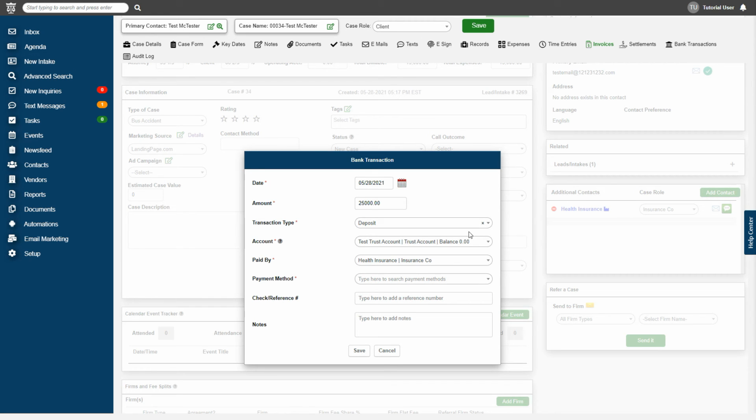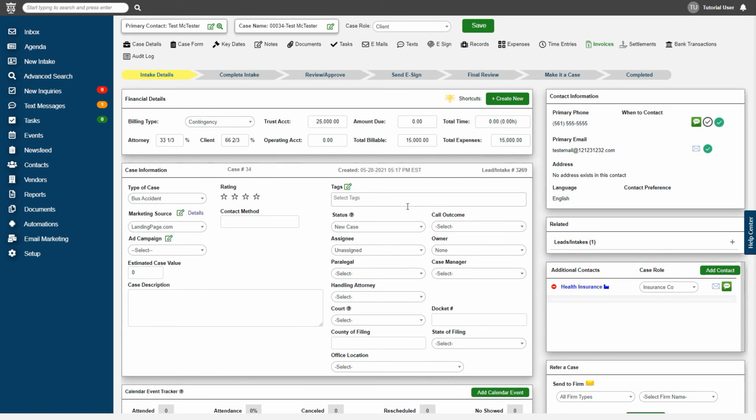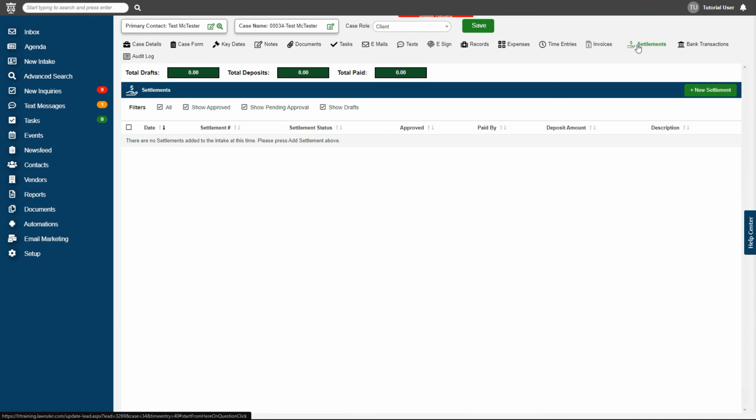contact, which is our health insurance company, and we'll say it was made by wire, for example, and here we can enter in a reference number. I will go ahead and save my deposit, and now we can see that the deposit has been added to the trust account. Now that I have my various expenses and my deposit, I can go ahead with processing my settlement. I can navigate to the Settlements tab.